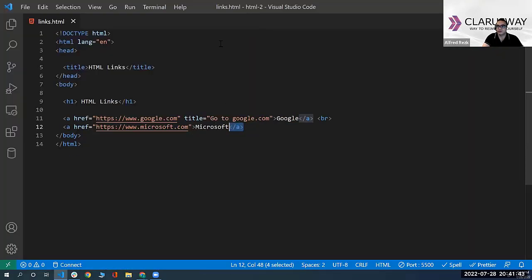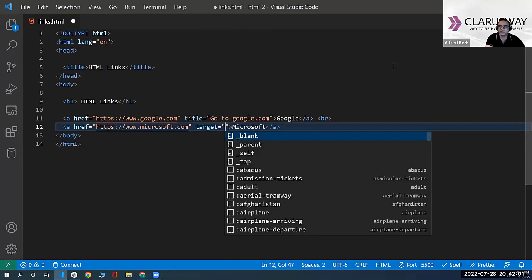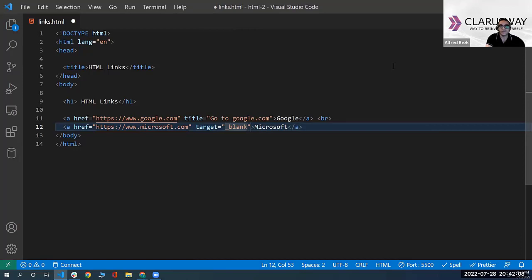Now, I want this Microsoft link to be opened in a separate tab. So I can add the target. You see, if I type T, it will list all the attributes that I can use here. So if I forget which attribute I should use, I see here the target. Yeah, I'm going to use that one. And it will list all the values that you can use here. So in that case, we want to use blank to open it in a separate screen.